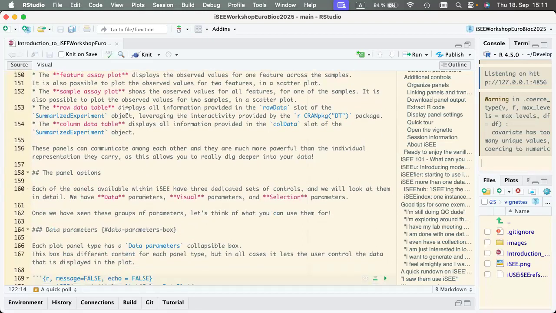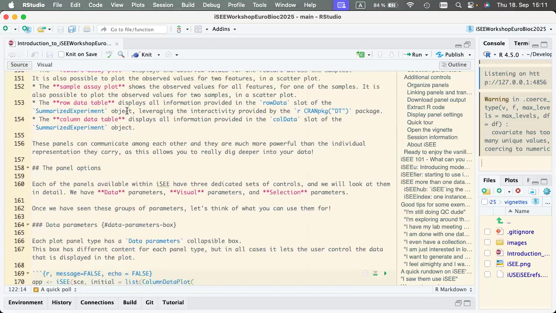What each of these panels have, and that actually controls all the essential things of what you show, how you show it, and how these things talk together, are these three sets of parameters. You have the data parameters, you have the visual parameters, and you have the selection parameters. And I'm going to show you how they look there.